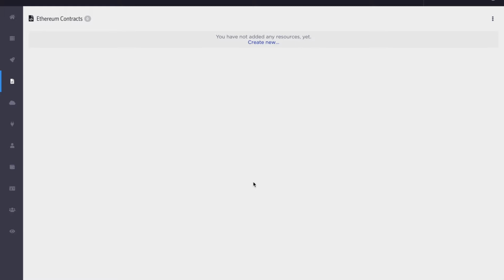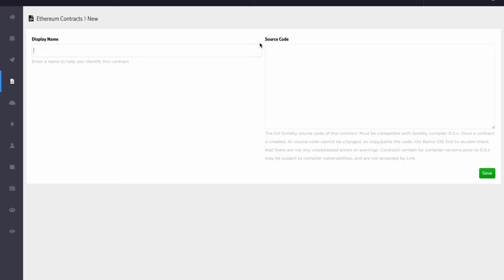In Link, we first want to click on the Create New button, which starts the new project wizard. Select Create New, and then copy and paste the purchasing.sol code into the source code field. Set the display name as purchasing, press save, and next.